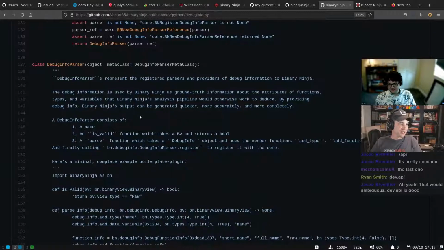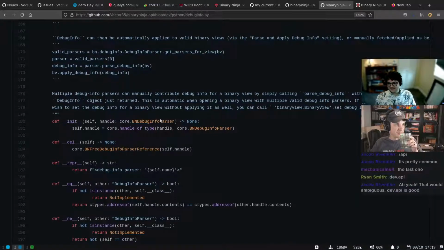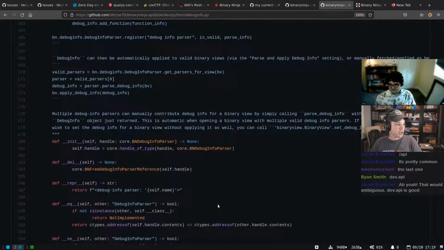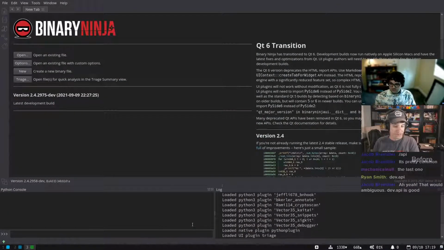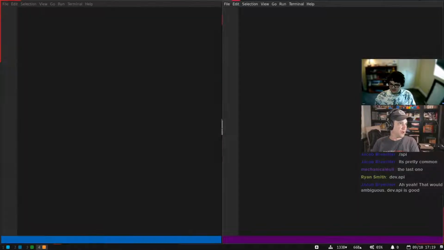So yeah, here's also the API docs in here too. So it's not quite as pretty and easy to cross link, but all right, enough stalling. Let's start making it. So I got my Binja. Let's bring up Visual Studio Code.